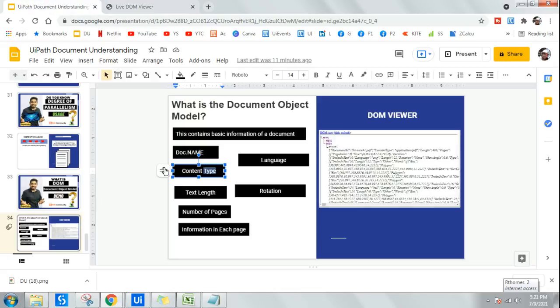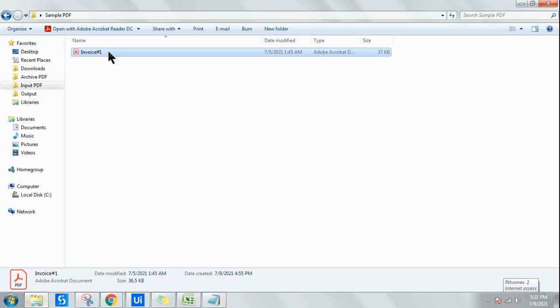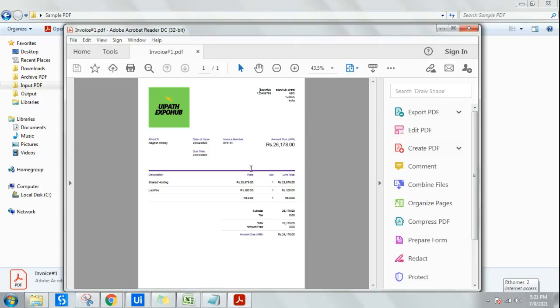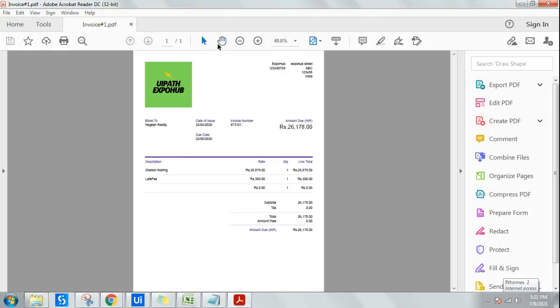Getting it? Now, the next thing, it also contains text length. What is the total amount of text available in that particular document? Right, this invoice, what is the length of the text? Generally, when you type something, it tells you the length of the text that you have typed. In a similar way, it captures the length of text this particular PDF contains.